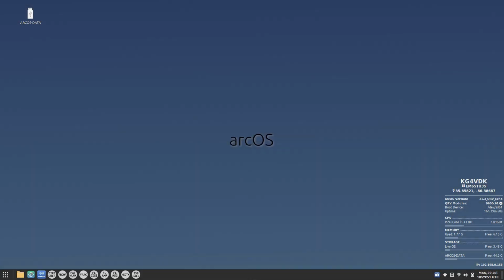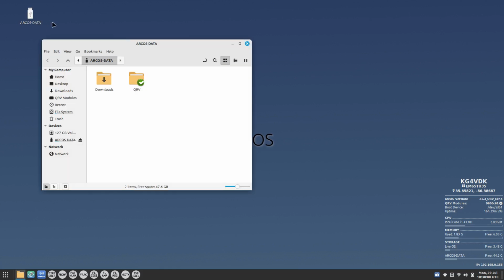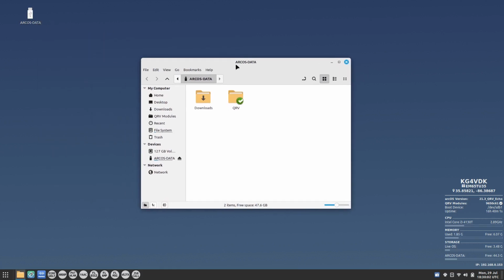Okay, so we're booted into arcOS. We're going to learn about how these modules work. Let's start by opening up the arcOS data portion of our drive. We'll go into the QRV directory and under your call sign, and you'll find arcOS-Linux-modules. These are the modules that come from GitHub. This is where they live. If you open that up, you'll find three different directories: a community modules directory, core modules, and user modules.